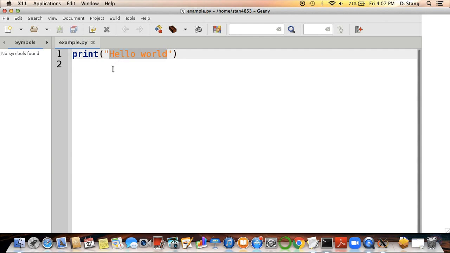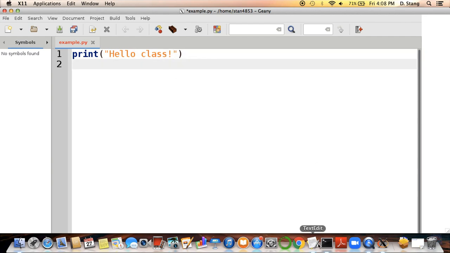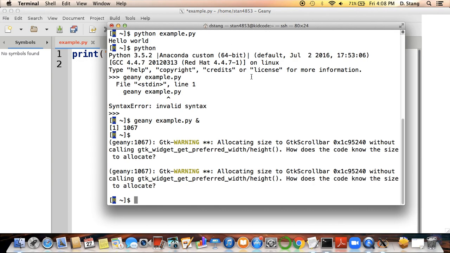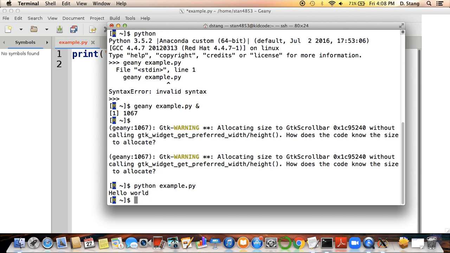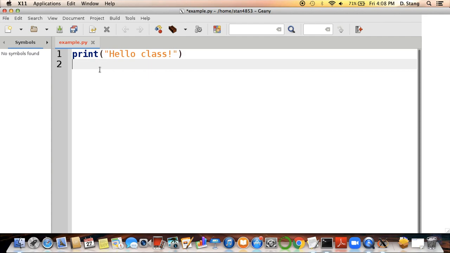And here I can just go ahead and demonstrate something else. So I'll just say, instead of hello world, I'll say hello class with an exclamation mark. Now I'm going to go back over here and try running the program again. Python example.py. If this confuses you, I would actually say pause the video and try to figure out why in the world we got this output instead of this.